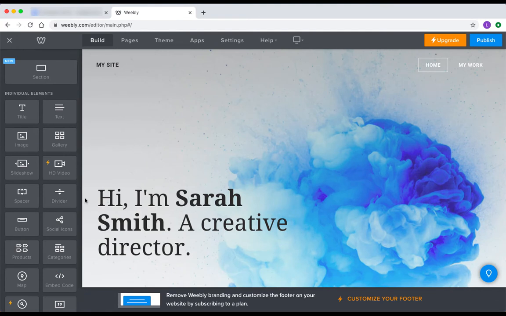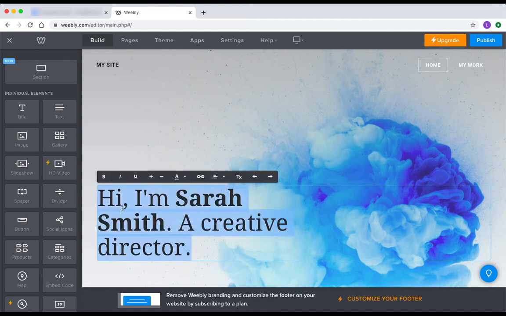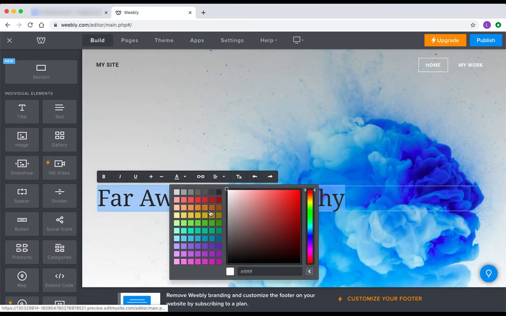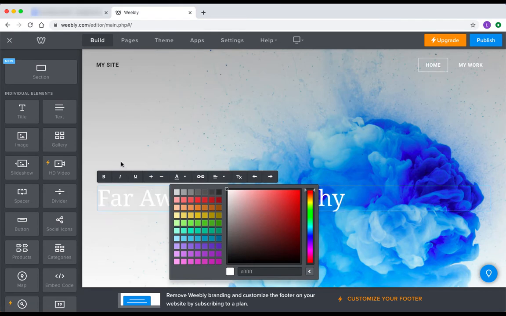Now we are ready to start replacing this content with our own. First, let's change the template text to our site name, Faraway Photography. And we'll change its color to white.